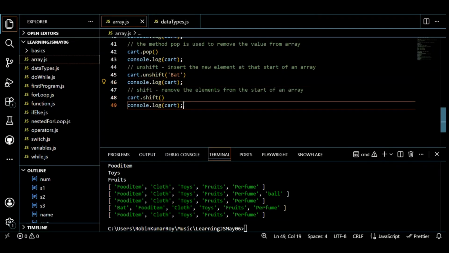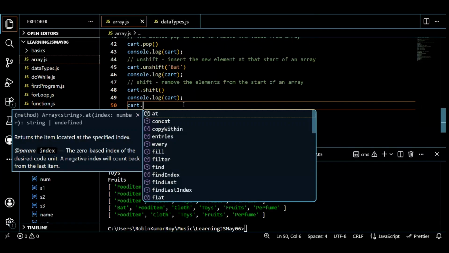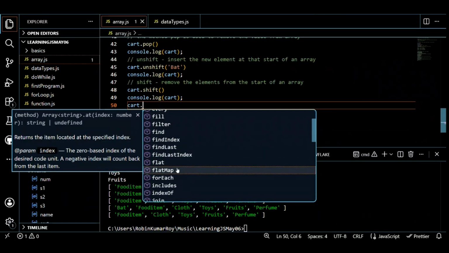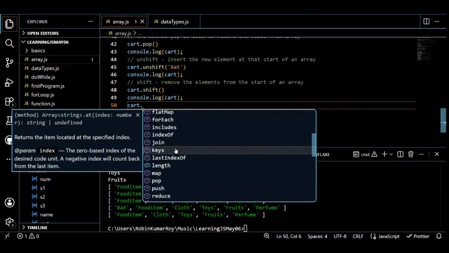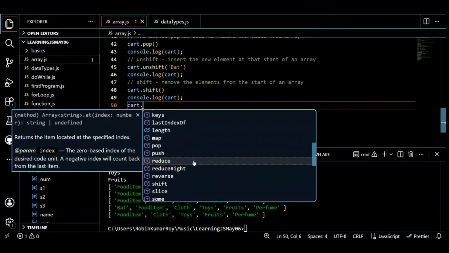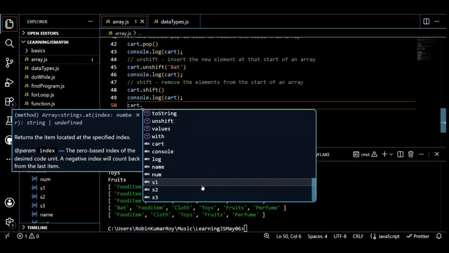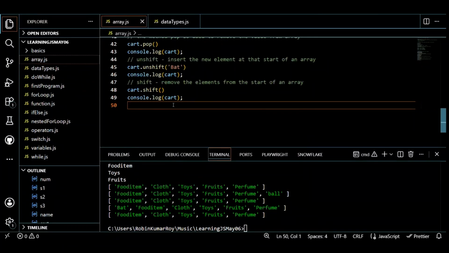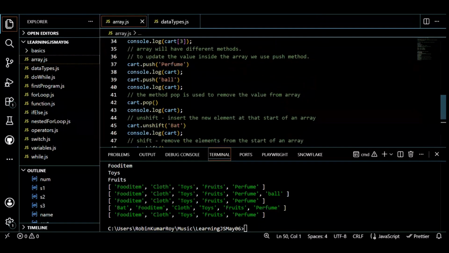But apart from that, we have lots of other methods also. If you say cart dot, we have concat, fill, find, flat, indexOf, keys, join, length, map. We have seen push, pop, we can reduce, reverse, slice, splice. Most of the other methods are not that much used in our day-to-day activity inside scripting languages like Playwright or JavaScript. But if you want to take a look, you can practice those different methods the same way we have done here, and you should be able to understand that.